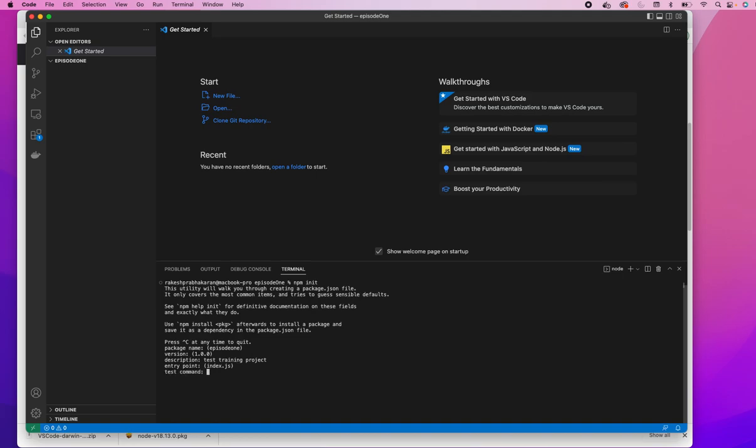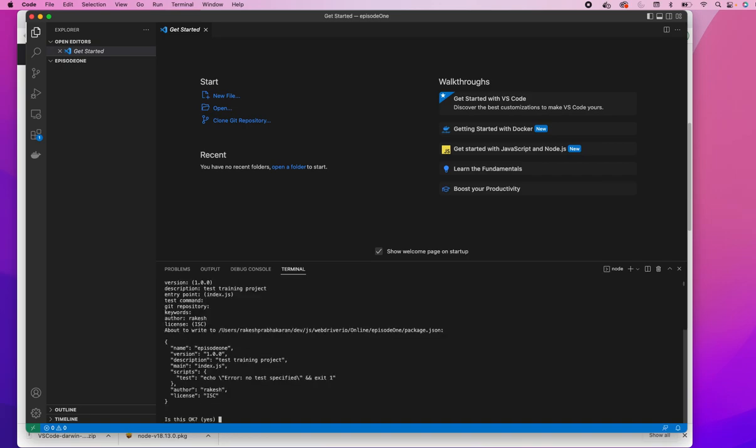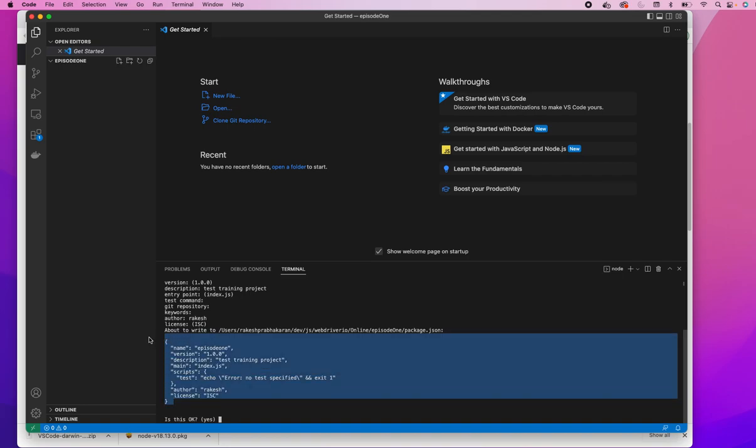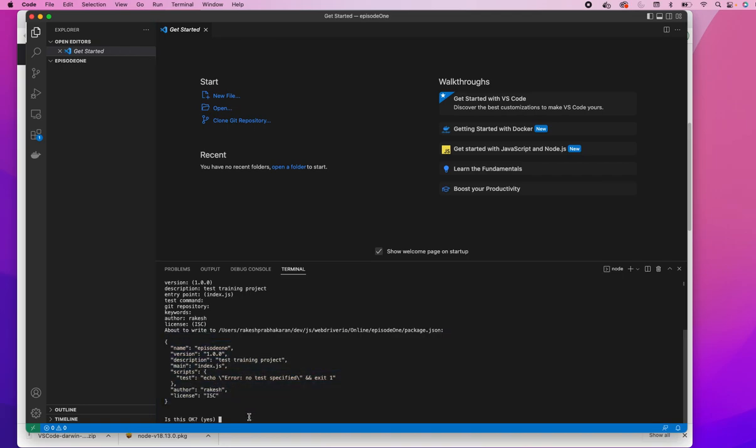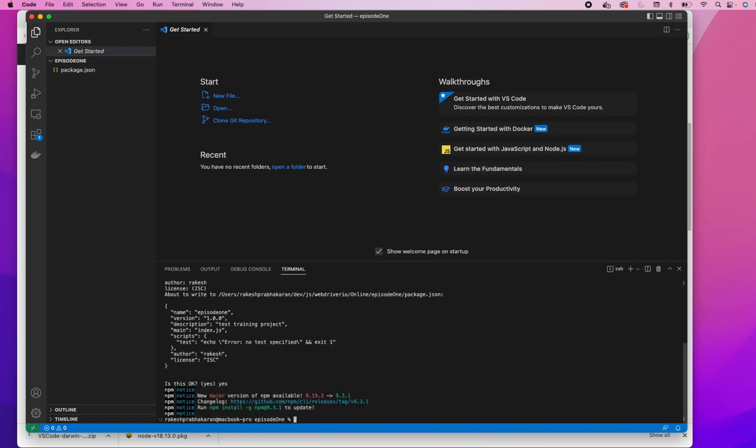We don't have any test command now. I'll just leave it blank. No git repository right now. No keywords. Author, my name. I will just give my name. You can give your name. There is no license as of now. We have to give. So once you accept all that, it will give you a small snippet of what it is going to create. So this will be the content of the package.json file. If you say yes, it will take that.